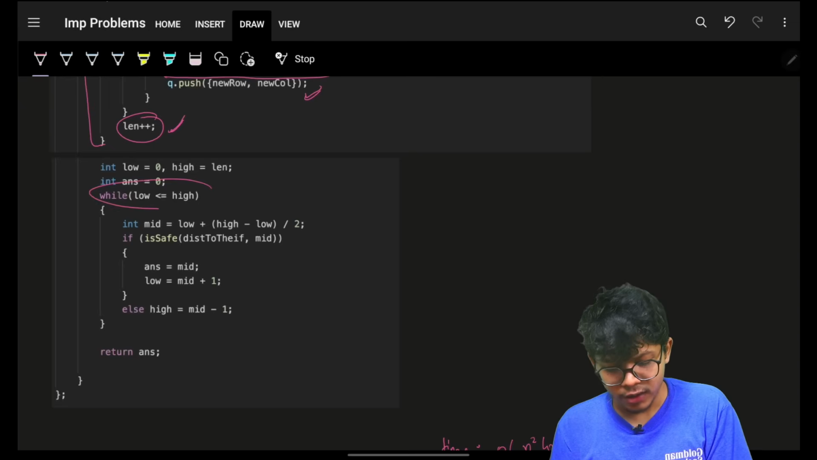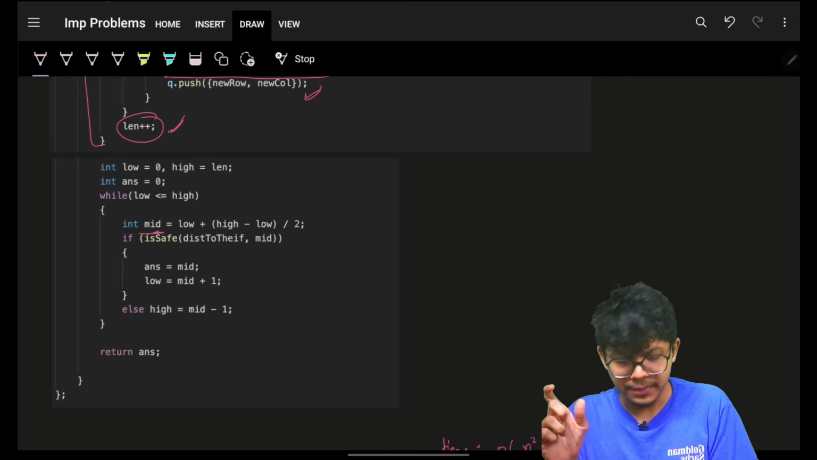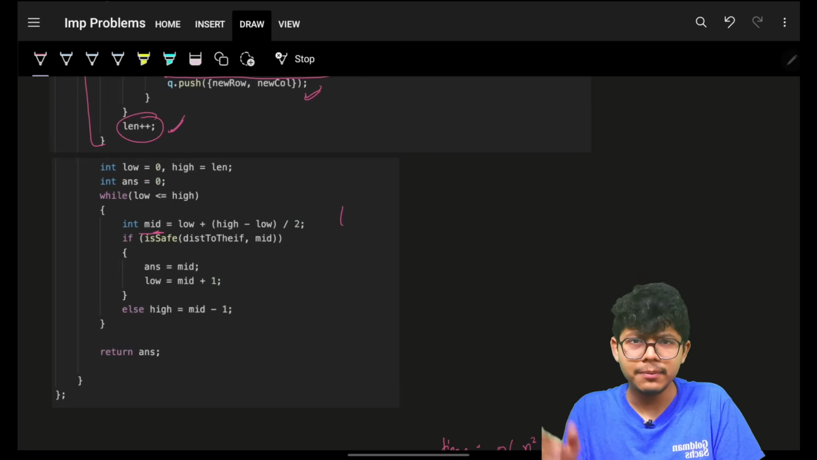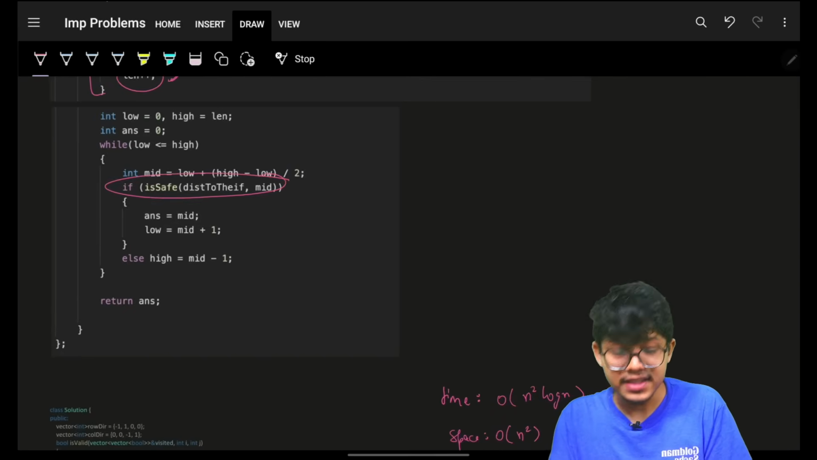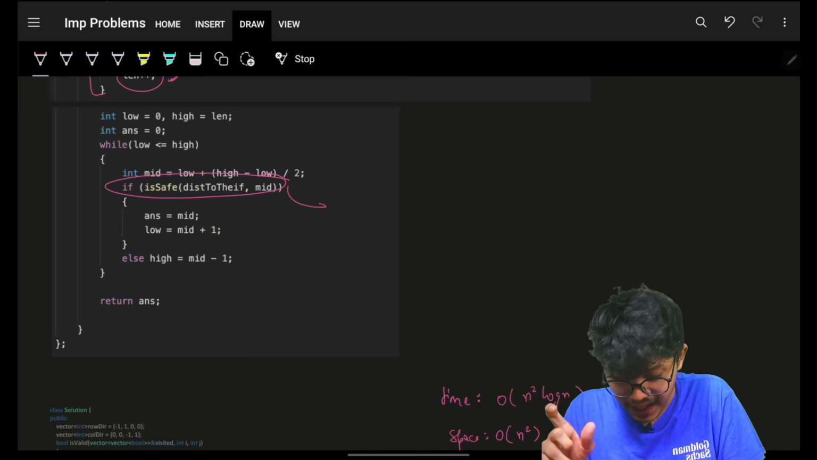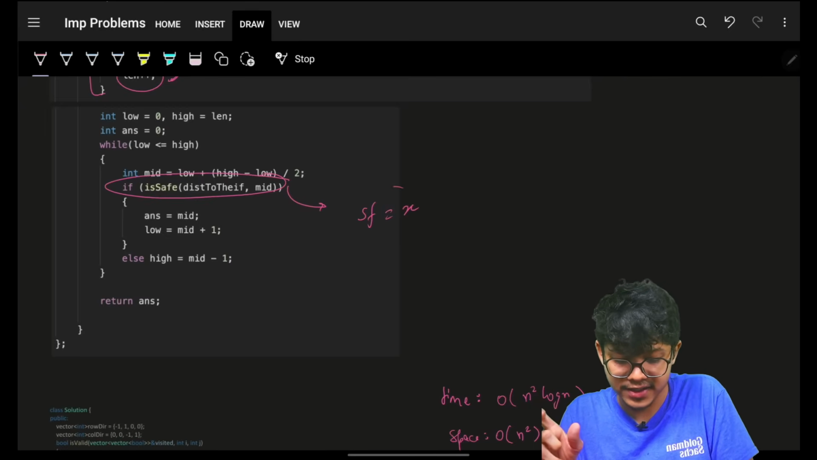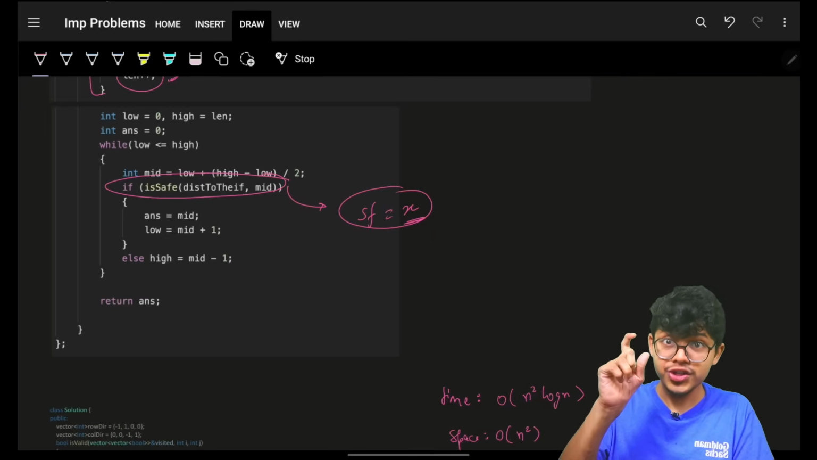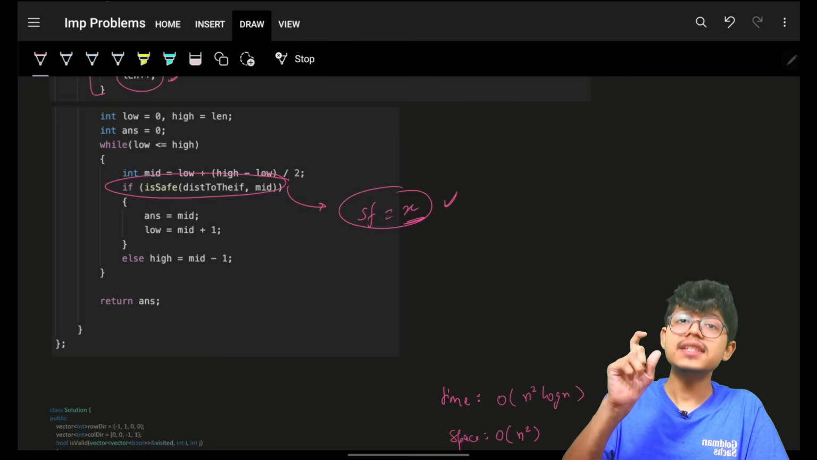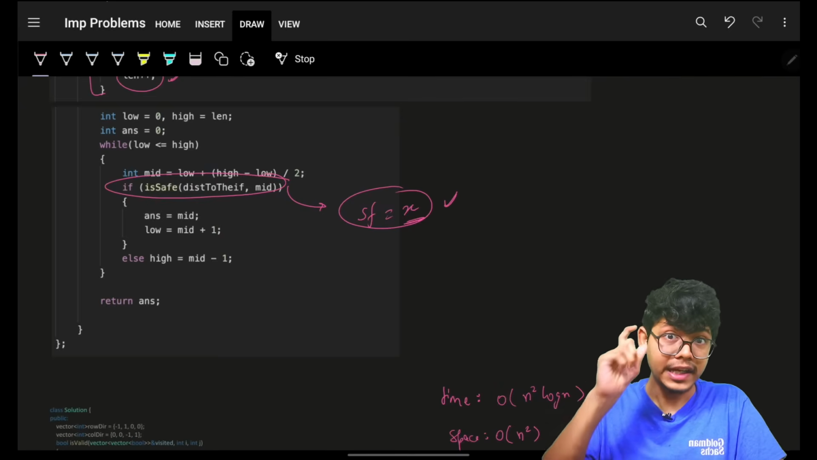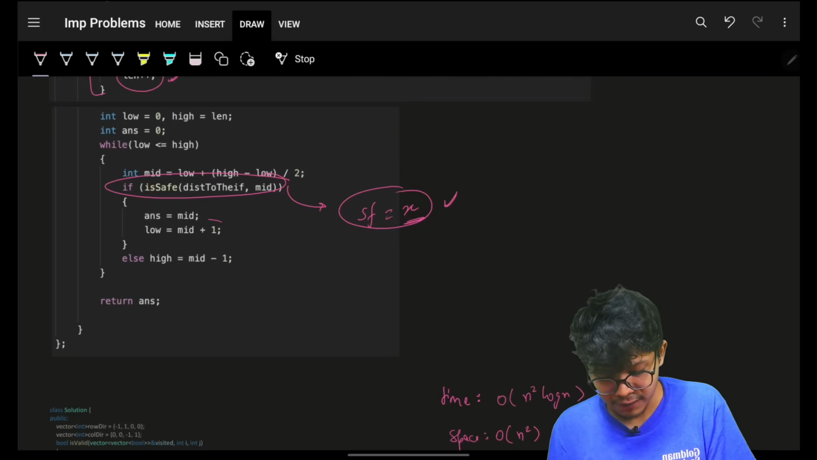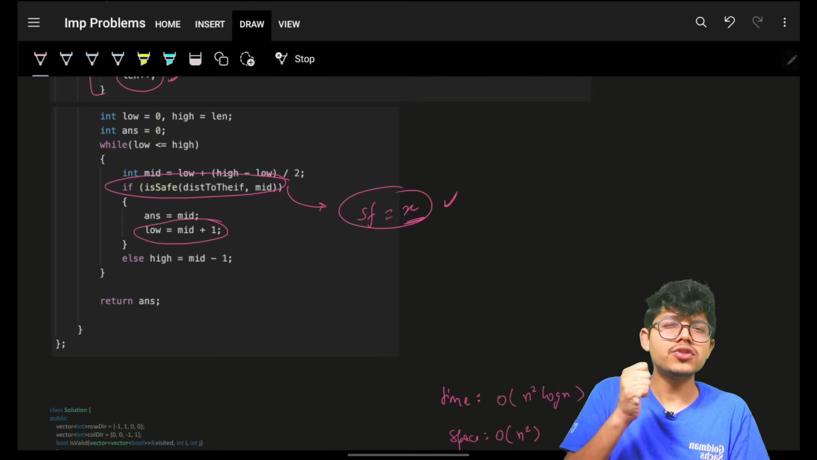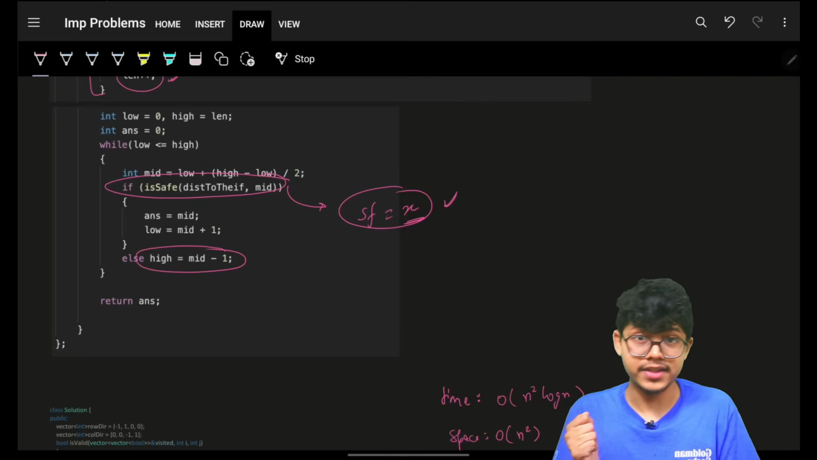Now, while low is less than or equal to high, simply find the mid. Again, L plus H by 2 or L plus H minus L by 2. It's totally up to you. Then find if this distance is safe or not, which means I am right now saying SF is equal to X. I'm trying to check if this distance is safe or not, if this X is good or not. If this is good, I will try for a higher SF. I want to maximize my SF, so I will try for a higher SF. If it is not good, I will try for a lower SF.